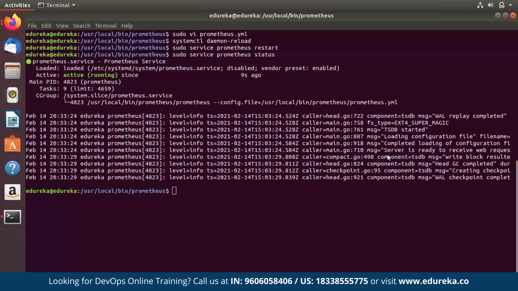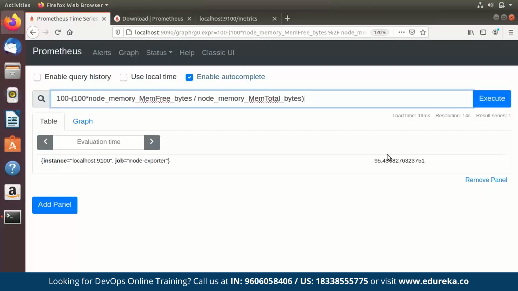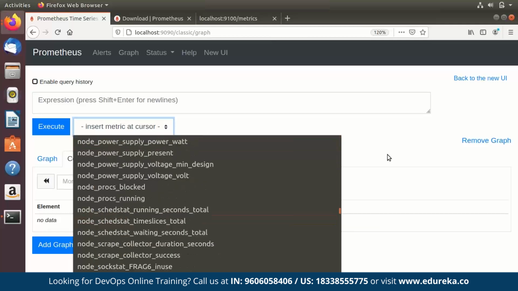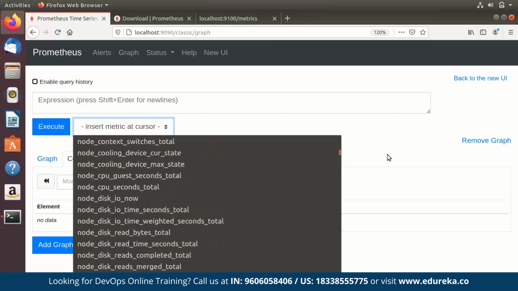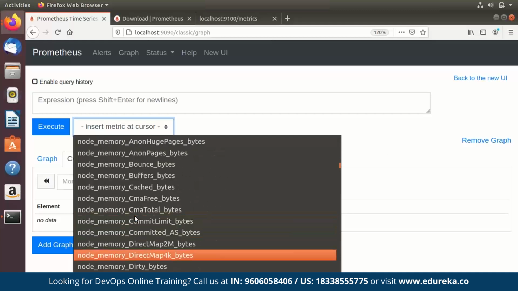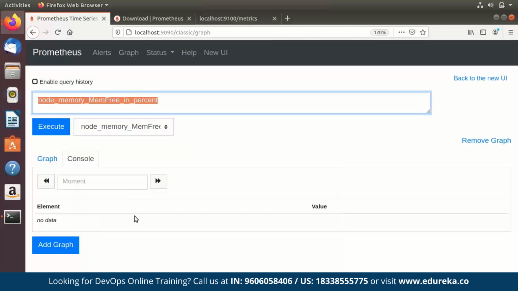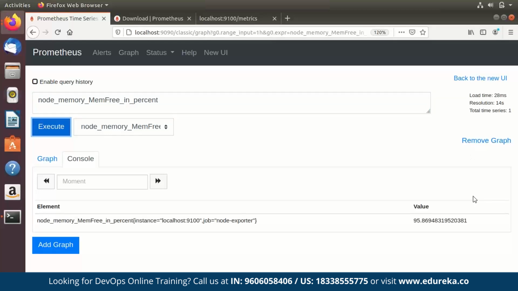So we're just going to switch back to Prometheus. And I remember naming it FreeBytes. I'm just going to switch to the classic UI so I can look for it. And it was named Node Memory Free in percent, right? This is exactly what we named our query. And I'm just going to execute this. And you can see that it's 95%. So this is how easy it is to make your own queries and execute them.